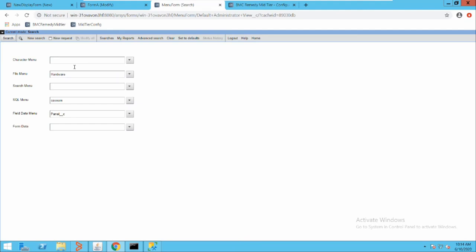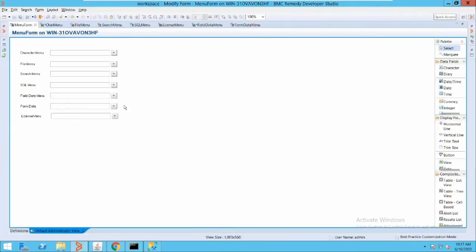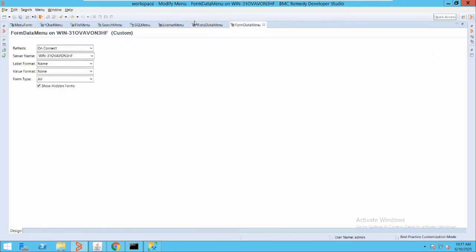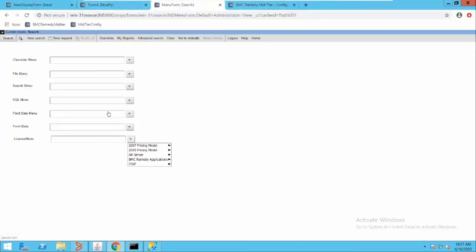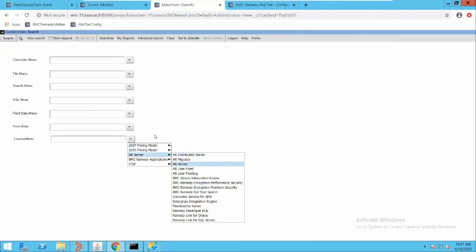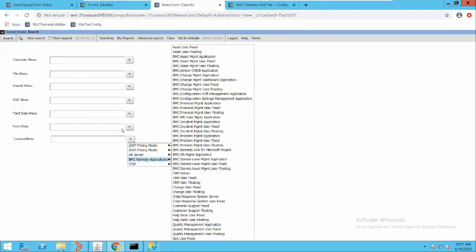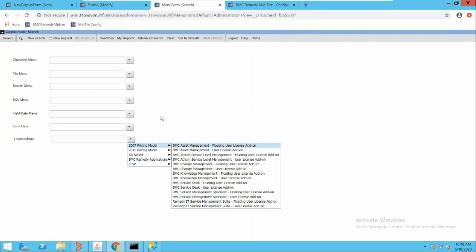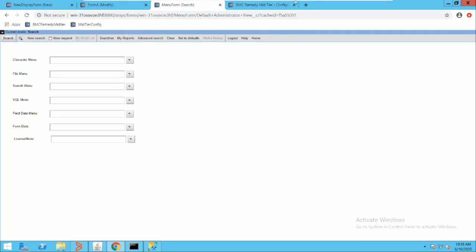Menus as per your need. We just forgot this last menu, the license menu, where we had added this in BMC. It was not there in the menu list before. So you can see this is how it will look like.